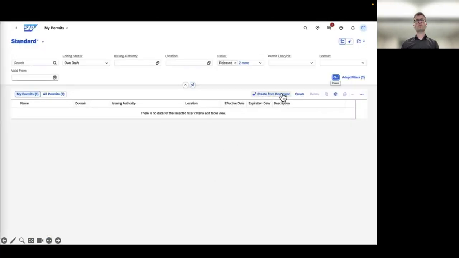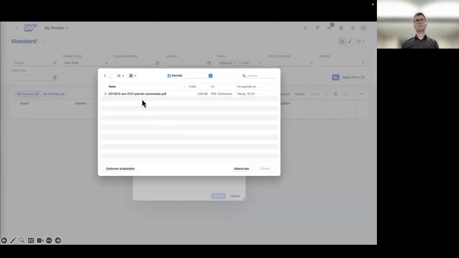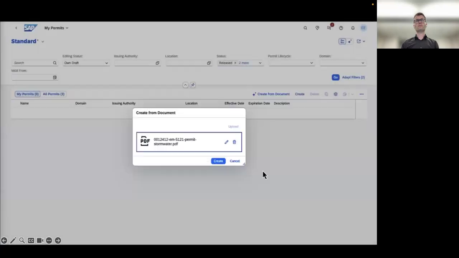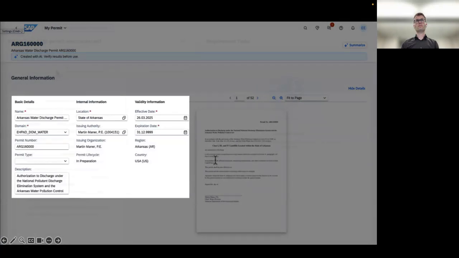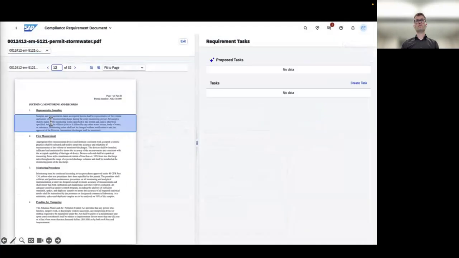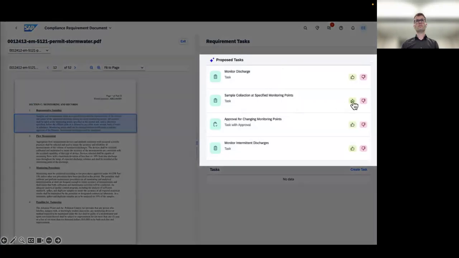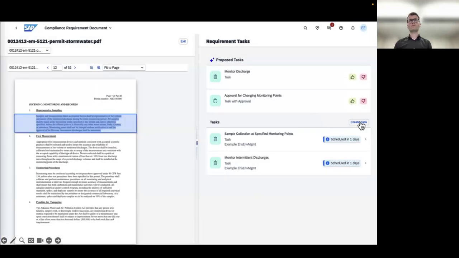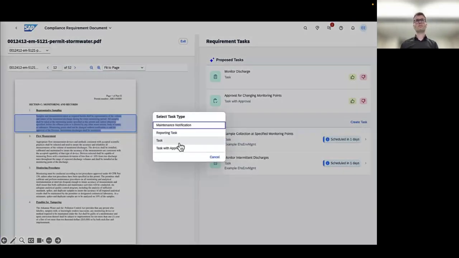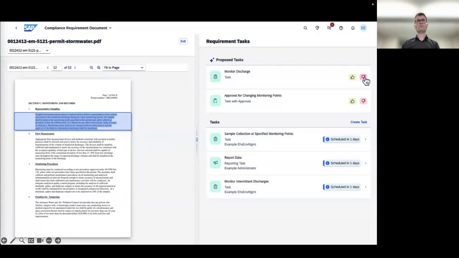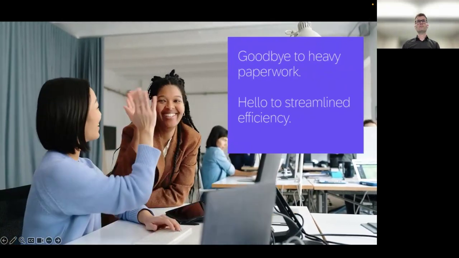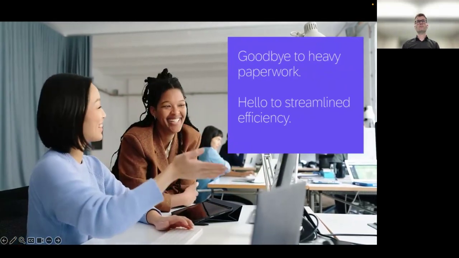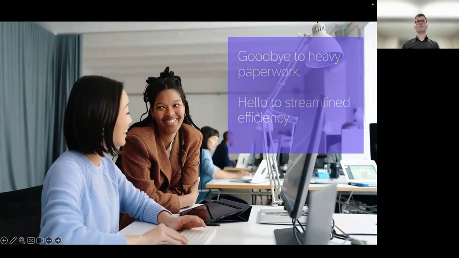It starts with creating the permit from a PDF document. AI extracts key information automatically. Paragraphs can be marked, and AI suggests relevant tasks. Suitable proposals can be accepted easily, with the option to create tasks manually. Say goodbye to heavy paperwork and hello to streamlined efficiency, so you can focus on what truly matters.